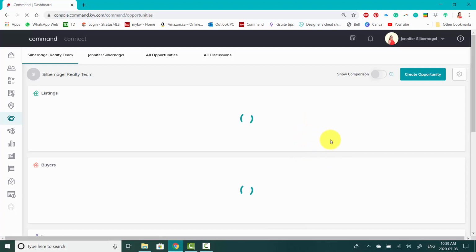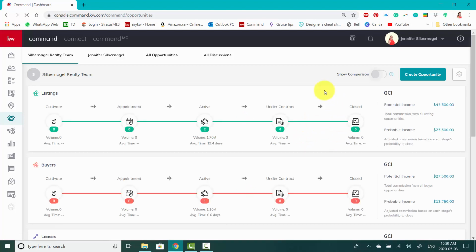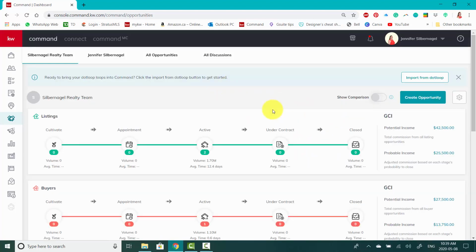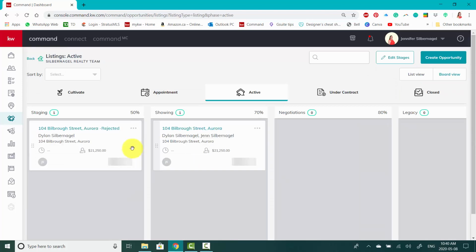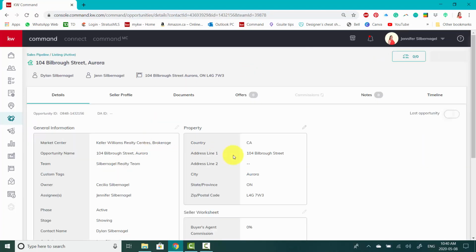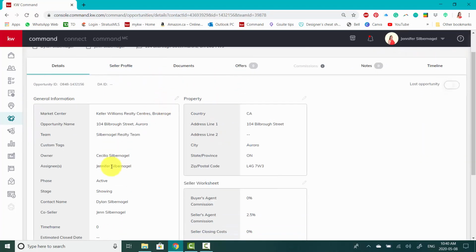So what you're going to do when you come into the opportunity section is actually just go right to where that opportunity exists. In this instance, because it's a listing and we know it's active, we're going to come here and just click on the little house symbol to take us through to our active listings. Now I'm going to select the listing that I want to update, which is right here, and to select it, I'm just going to click on the name of the actual opportunity, and that's going to open it up into the opportunity or transaction section, which you'll recognize from before as well.